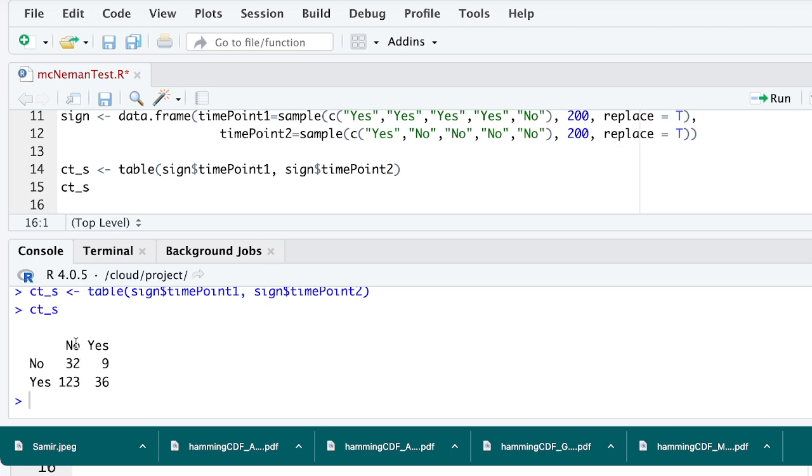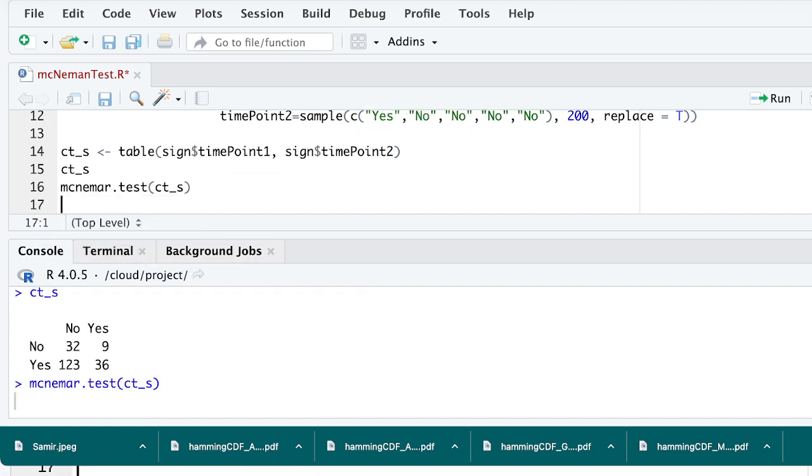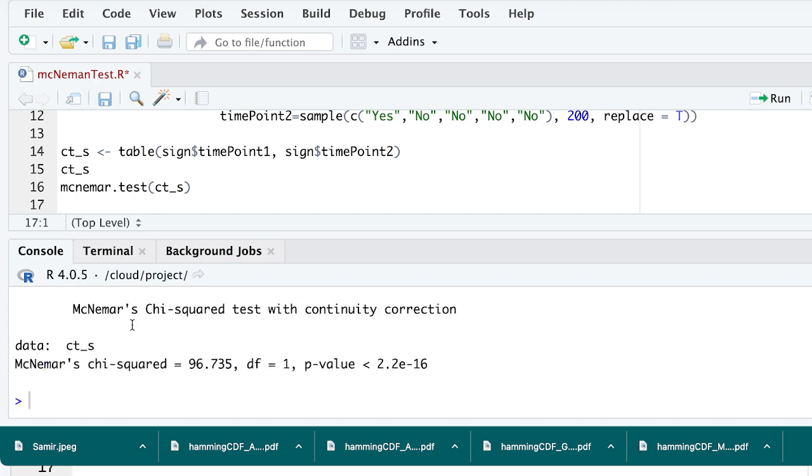So this should produce significant results, right, for the McNemar test of the contingency table of significant. We'll run that, and we see that indeed the p-value is very, very small, right? It's 2.2 to the 10 to the minus 16, and that's how the McNemar test works.